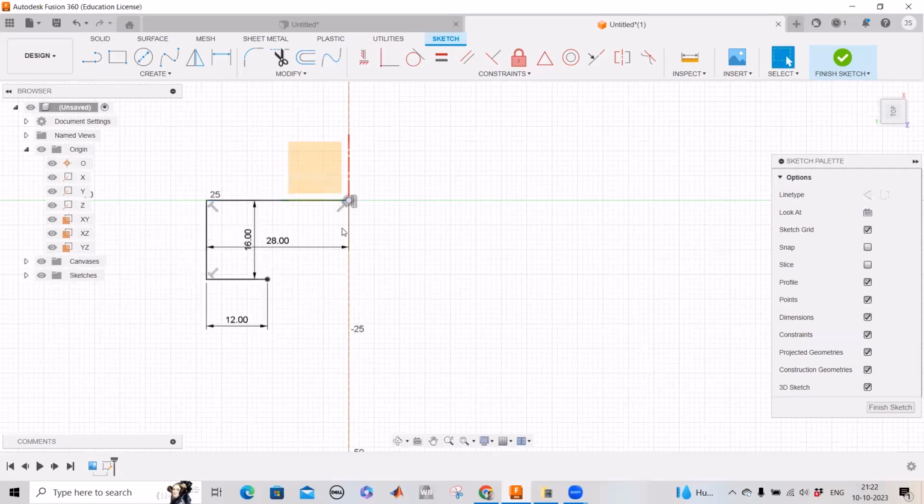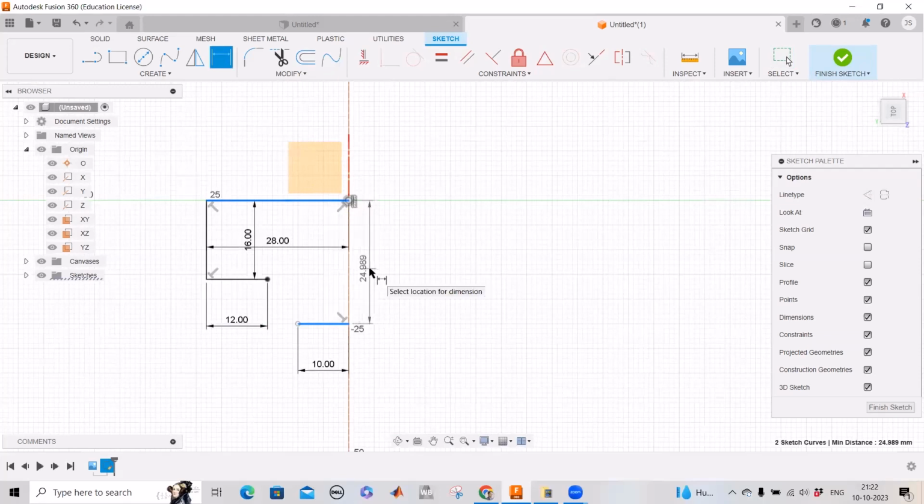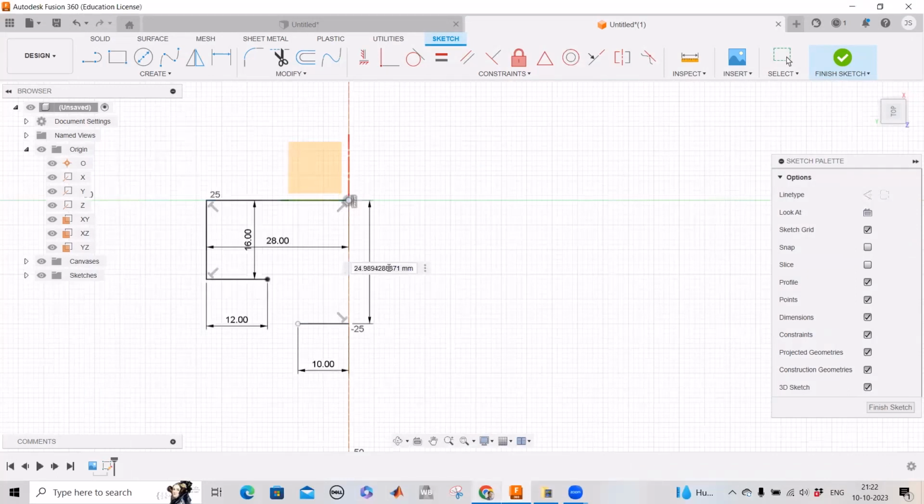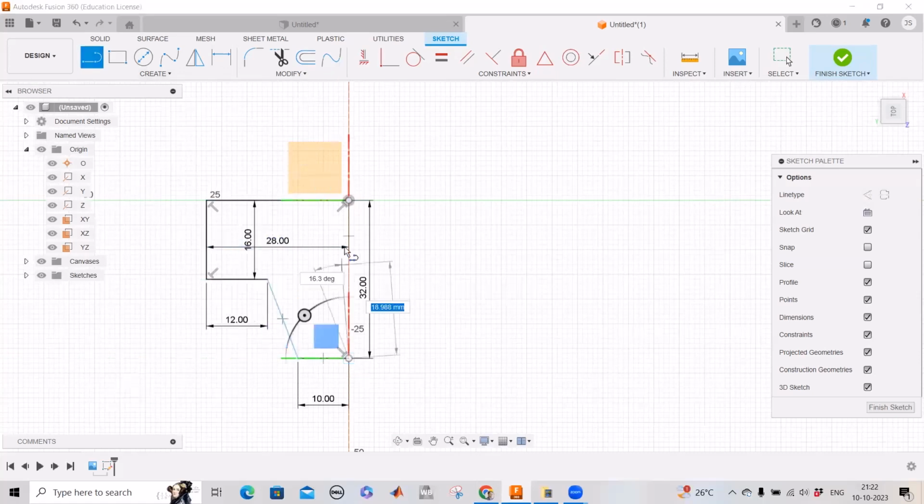And then at a certain distance, and what is that distance we will see, draw first a horizontal line. Okay. We will start from here and draw a line of length 10. Okay. And we will specify the distance. Click on the dimension. Click on these two. And what is that dimension? We will see once again. It is 32. So you have to make here 32. Okay. Now you can join these two lines, and you can make the figure a closed figure. Now this is a closed figure.